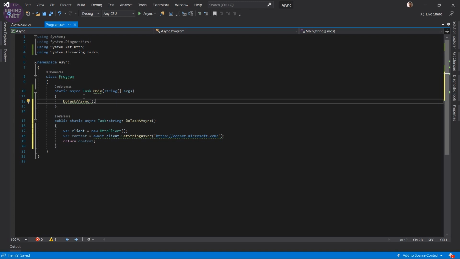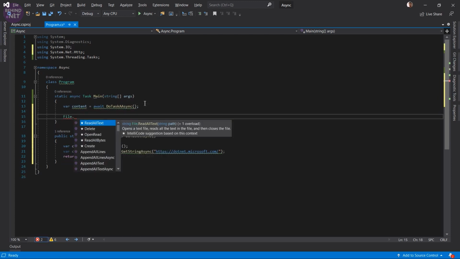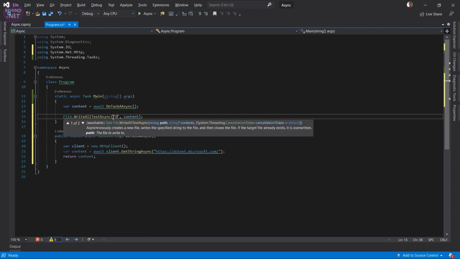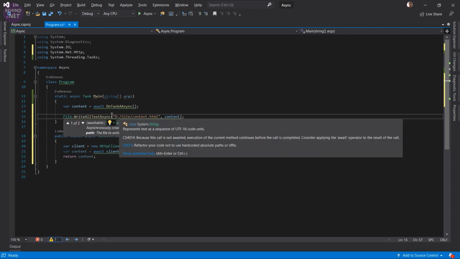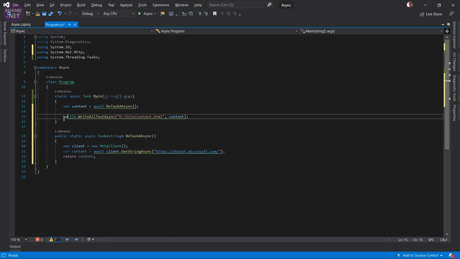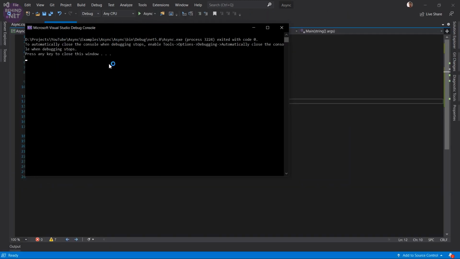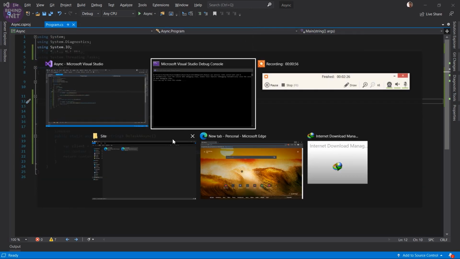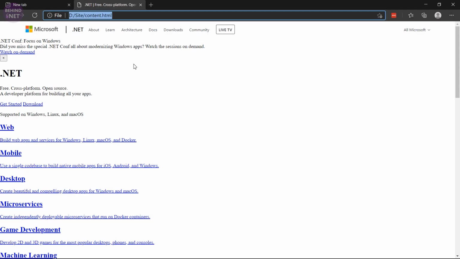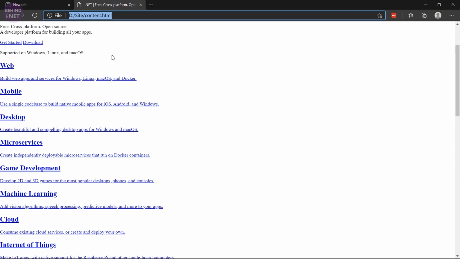Next, we need to write the response into a file. But for writing the response into the file, first we need to wait until we get the response from the server. So we can give await in front of the method and assign the response into one variable. To write a file, we can use the File.WriteAllTextAsync method. This is also an asynchronous method, so we should give await in front of it. Let's run the application. Application has been completed. Let's open the file and check whether the content has been written. Yeah, the content of the website is written in the file.